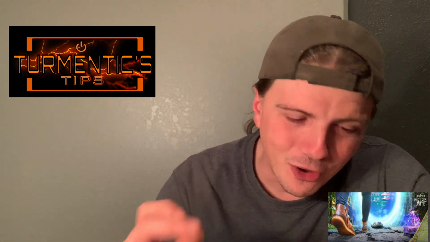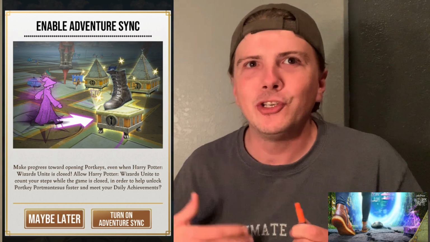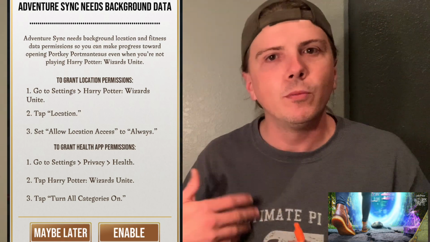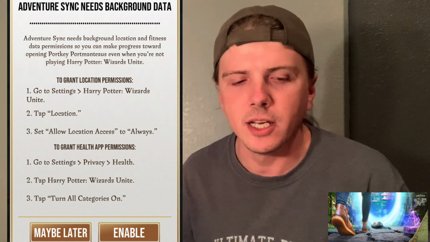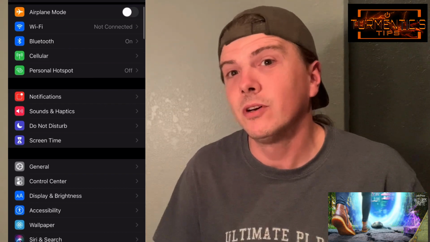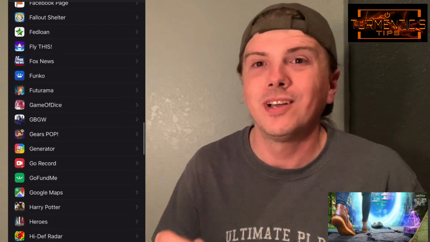So on iOS, honestly, it doesn't matter what kind of phone you have. When you log in, it should prompt you, and it actually gives you the instructions right there to enable Adventure Sync. If you're having a little bit of trouble with that, all you need to do is go into your settings, into your general settings, and then scroll all the way down until you find the Wizards Unite app.